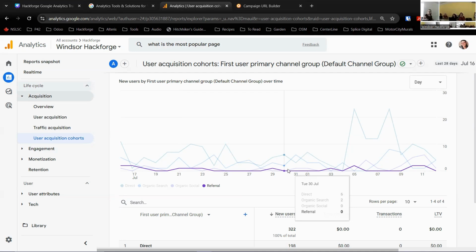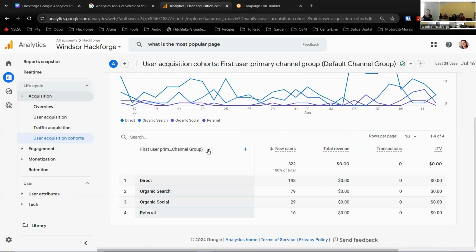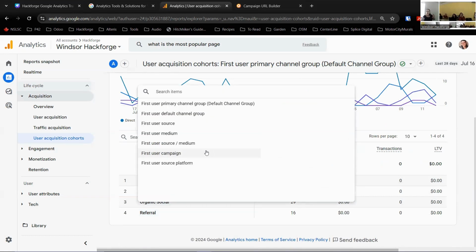Can you create custom channels? Yeah, so custom channels, it kind of comes with some preset ones. I don't know about creating a custom one. Probably. Like say I want one for paid, like everybody who came in through a paid ad.